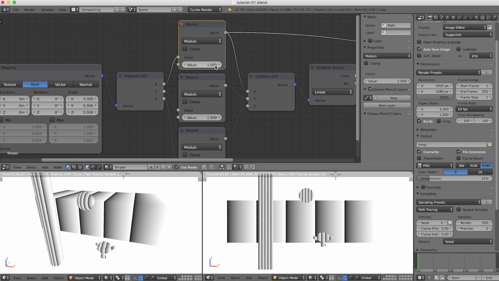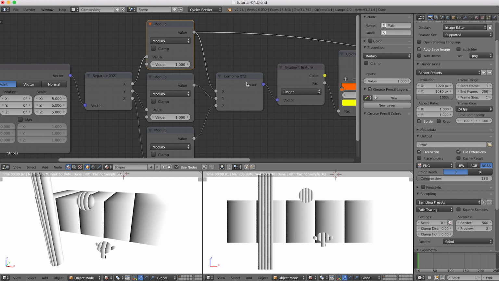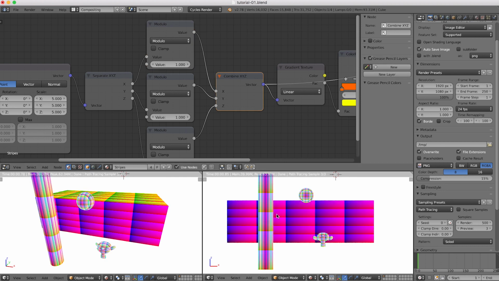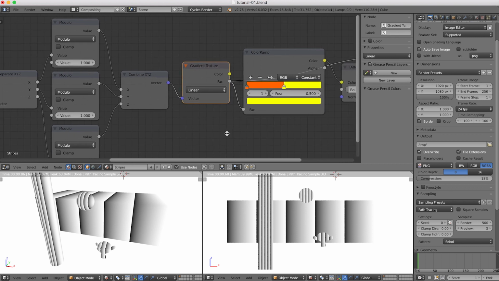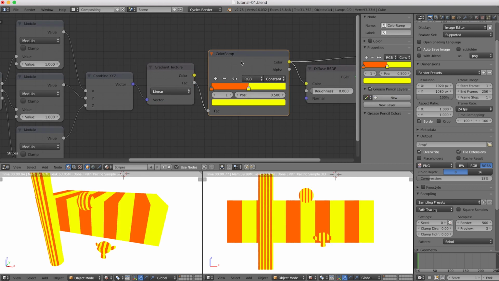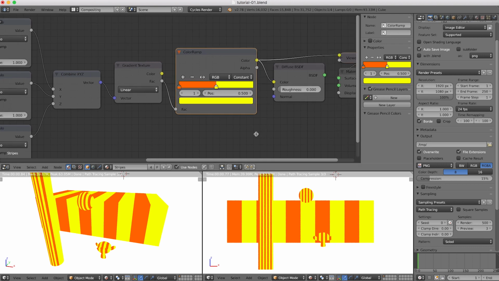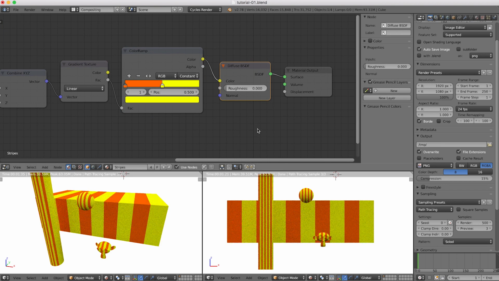So the modulo 1 says divide it by 1, and then take the remainder of that. So 5 divided by 1 is 5, but it repeats 5 times. And you can see that very clearly here. Then I want to combine it back together so that I've got 5 of those generated vector spaces repeated 5 times. And then I'm taking a gradient, and then I'm getting a color ramp and making that be my stripes, and then I'm adding in a diffuse texture.